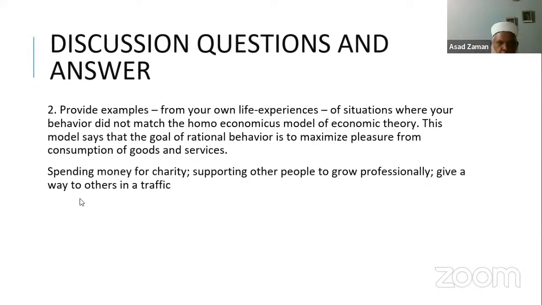One that maybe most of us have also experienced is spending money for charity. From an economic perspective, it is not rational to spend our money on something that does not directly benefit us. But from our Islamic teaching, we believe that this does not decrease our wealth, and the experience of pleasure and happiness when we can help other people cannot be measured by material things.